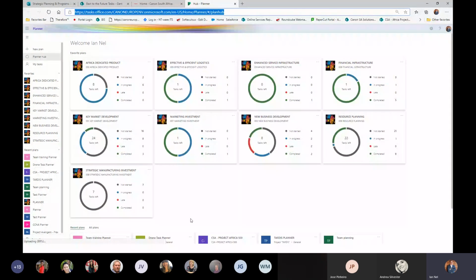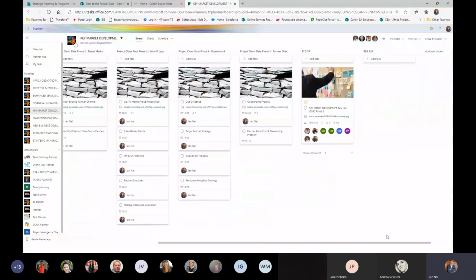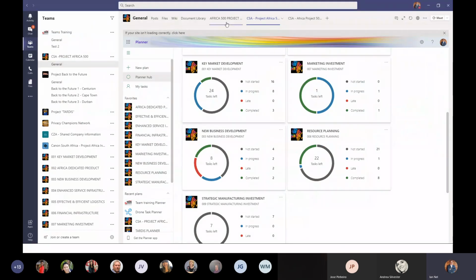Now on the site, I've got the Microsoft Planner Hub. I've got favorites, which is my Africa 500 favorites, and in there I've got different initiatives and plans for different people. So all the tasks that were allocated based on the Africa 500 initiative. Okay. Then I've also got a notebook that I've added. You can add whatever you like on here as you feel.